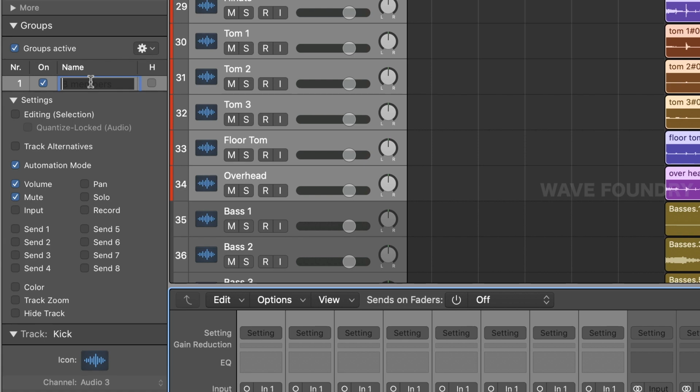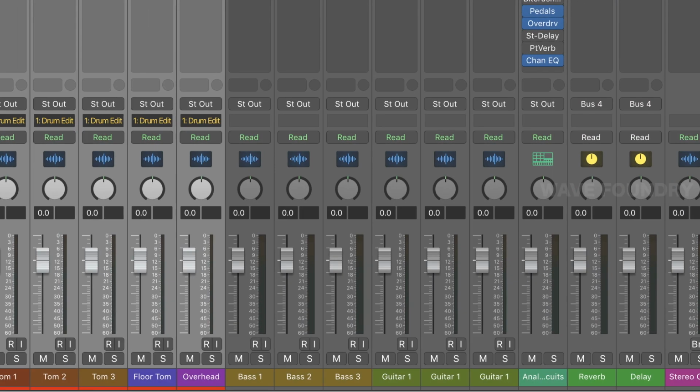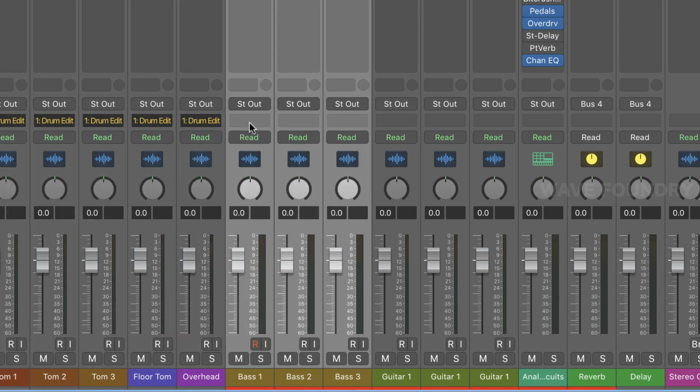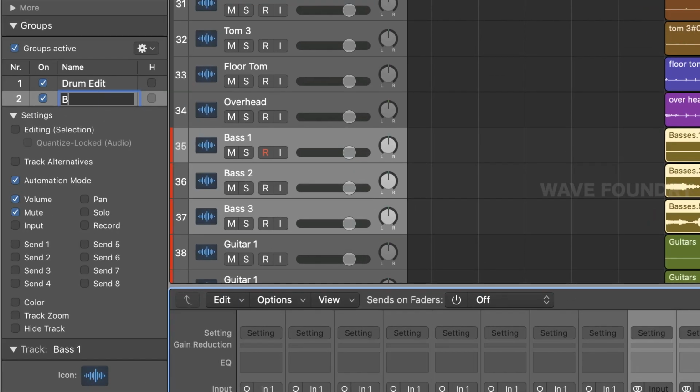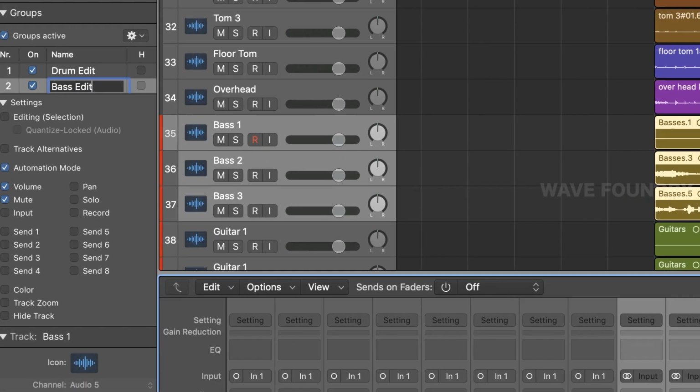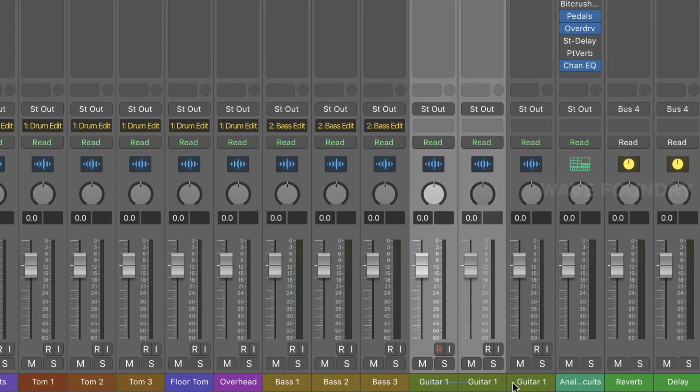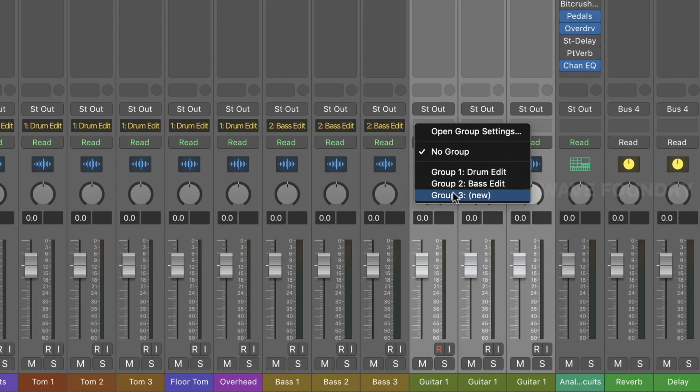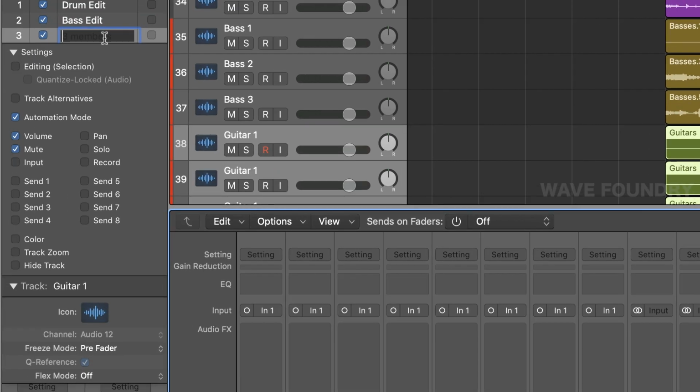I'm going to be naming it as Drums Edit. And then I'm going to the next set of tracks, which are my basses, and then I'm going to select all those bass tracks, and then I'm going to choose a new group, and then I'm going to name it as Bass Edit. And then finally I'm going to the guitar takes and then choosing a new group. I'm going to name it as Guitar Edit, and then I'm going to choose Editing Selection, and then I'm going to disable Automation Mode, Volume and Mute.